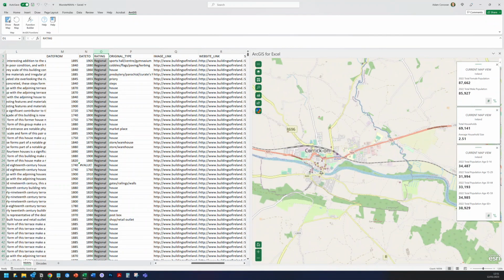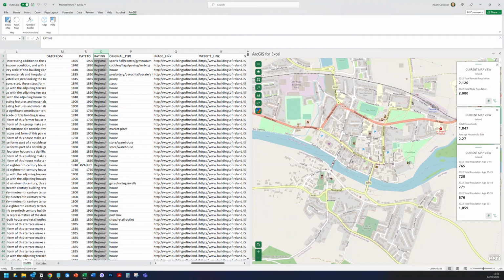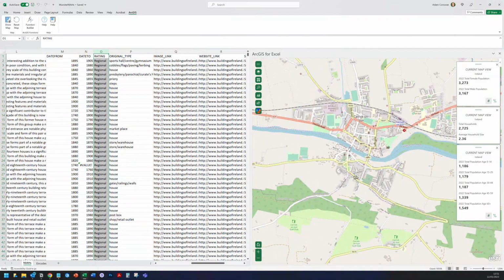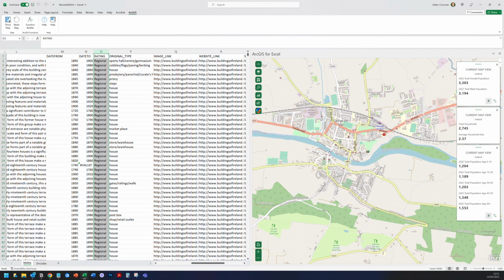If I zoom in to a small town, Carrick-on-Shore, I can see the total population, the total households, the household size, and then I get my age breakdown. So it's a really handy way. And I only have a creator license. I'm logged in, but I get access to all these information-rich data sets to use contextually on whatever data I've plotted in my interactive map.